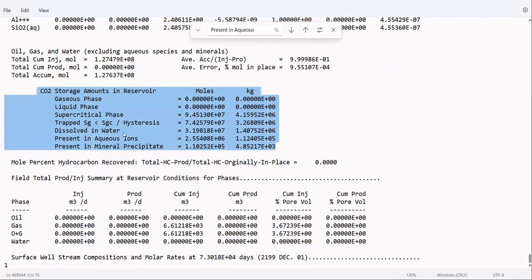All right, so I think I will stop it here. In the next video, I'm going to show you what can be visualized in the Results feature of the CMG. Okay, so I think that's all.